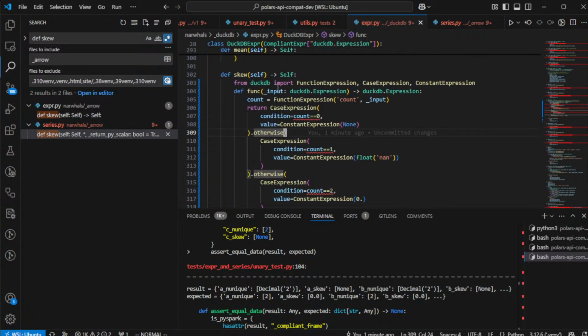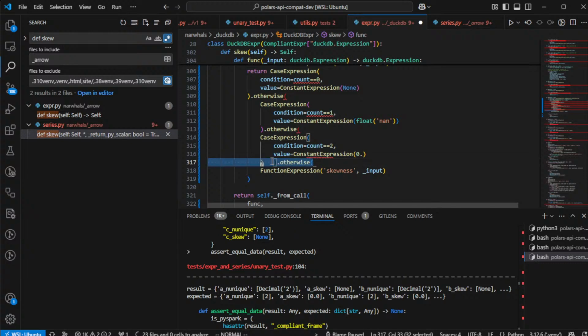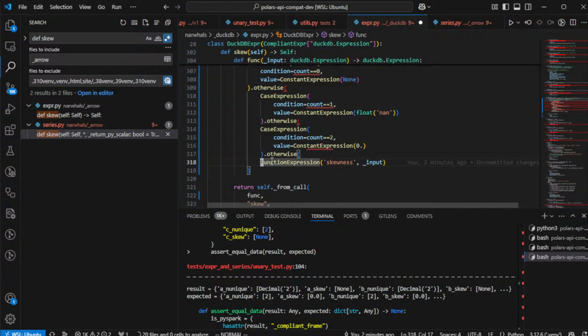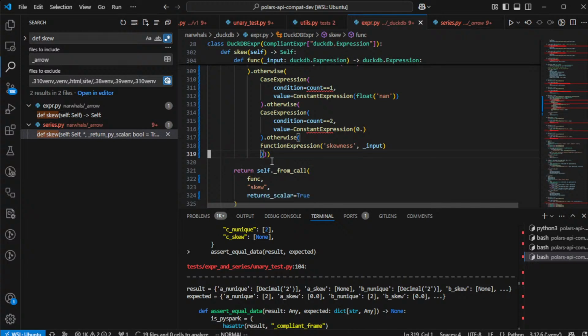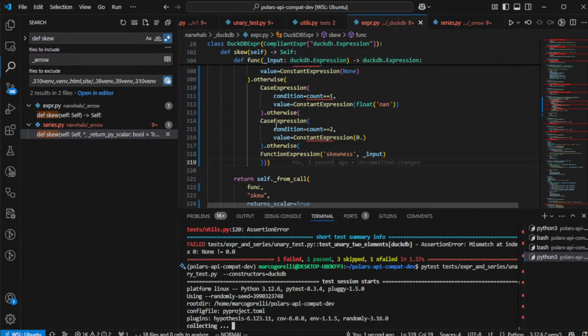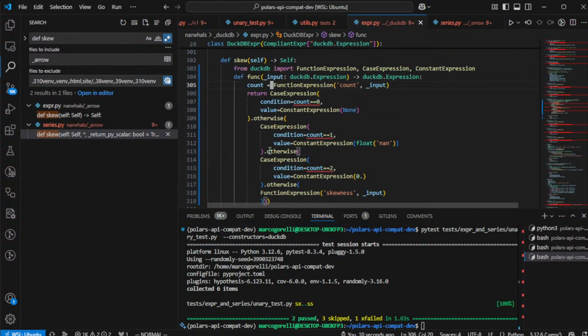Oh, I think I might see the issue. Maybe. So in the otherwise, yeah, okay, I see the issue. These are not properly chained. It needs to keep going deeper and deeper, I think. Yeah. Yes, we did it, everyone. Passes. Absolute legends we are.